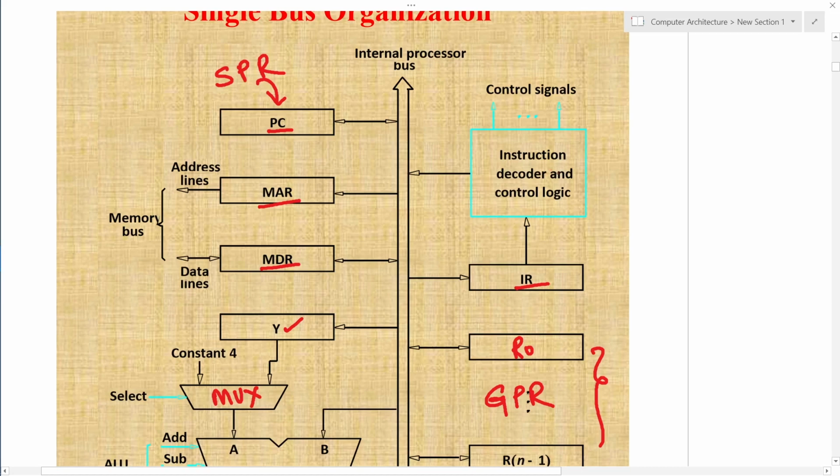Then this is the instruction decoder and control logic. The role of the instruction decoder and control logic is to generate different control signals. While we are executing an instruction, different control signals are generated. We'll come to these control signals in a later part of this talk. These control signals are generated at the appropriate time so the instruction can be executed successfully. We'll discuss many control signals. These are basically generated by the instruction decoder and control logic.